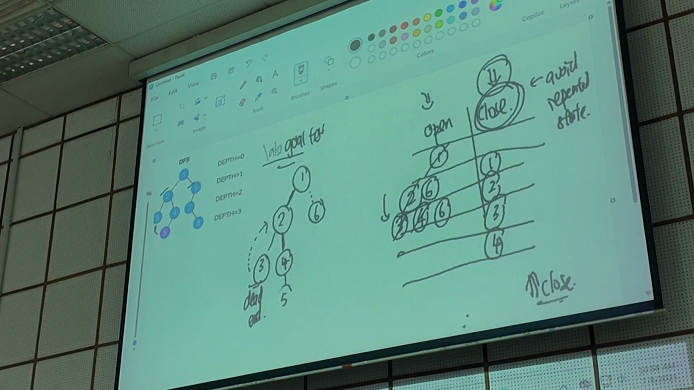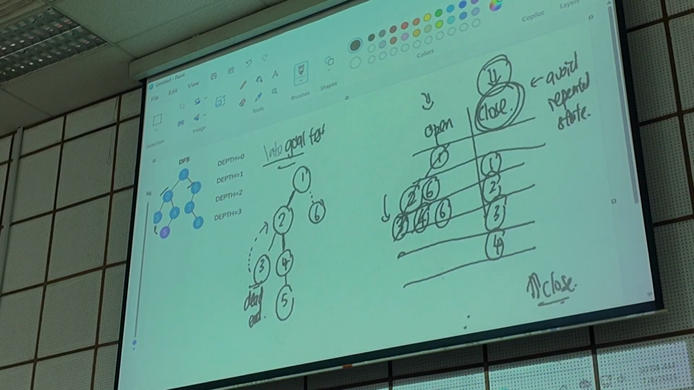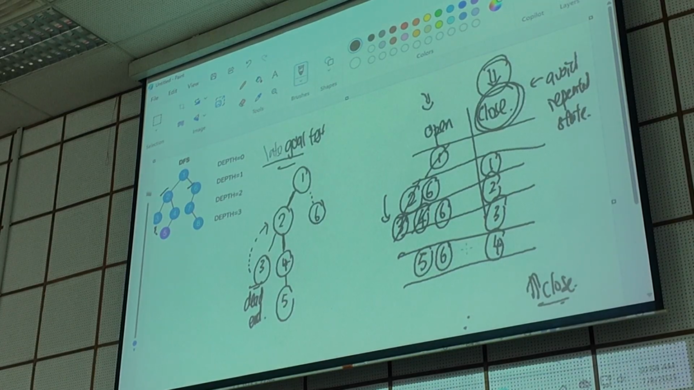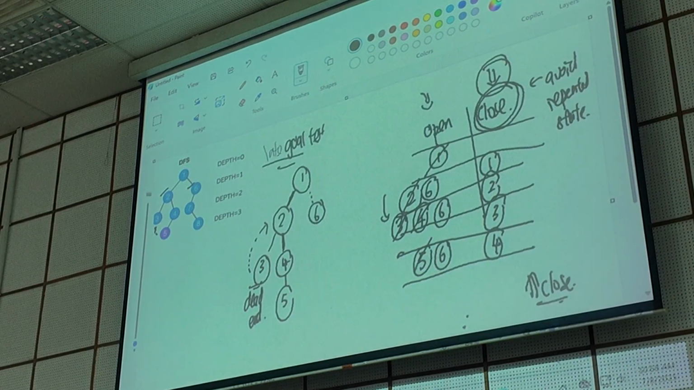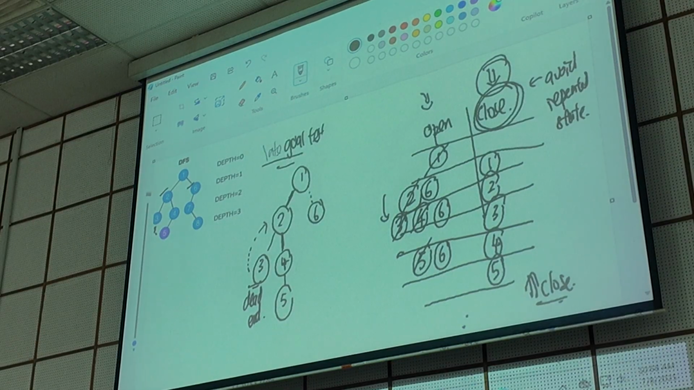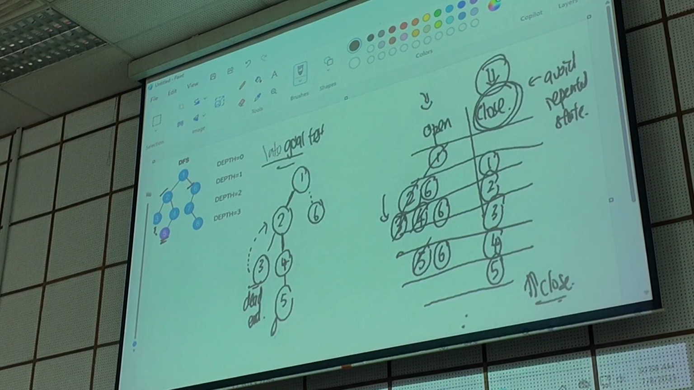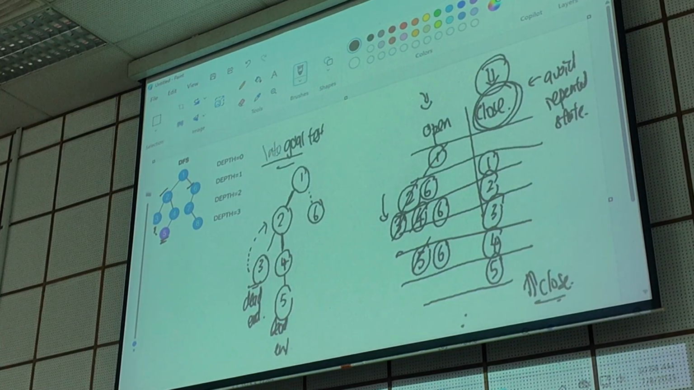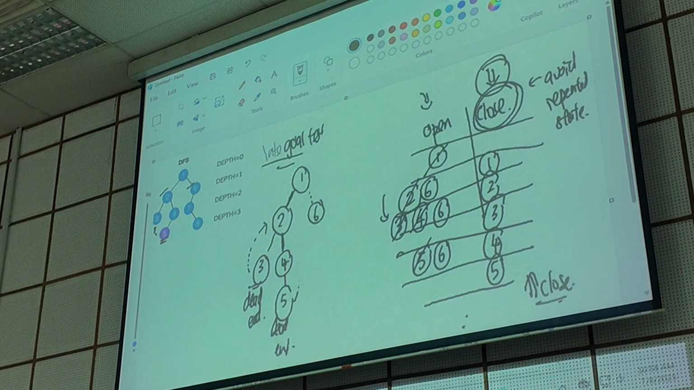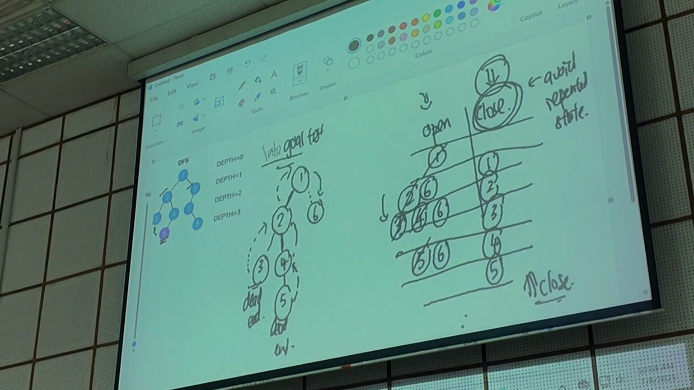Right? So number 5 is not available in the closed list, so we can just put it inside here. 5, 6. Okay, expand 5, no solutions here. Right, so again, this is a dead end. So no solution, okay, backtrack. Then now only number 6.